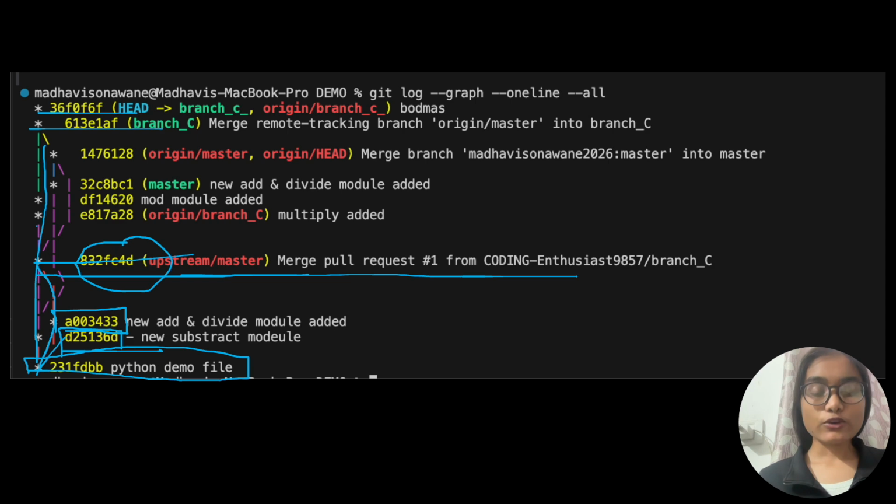I hope you got an idea of how merge and rebase work. If you have any questions about how force with lease works or how force works, please comment it down. I will address it as well.